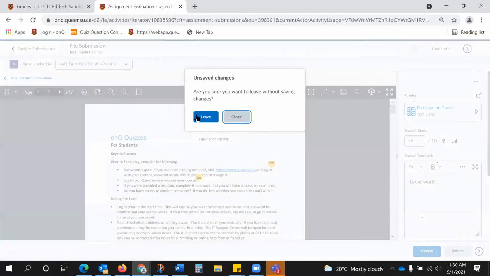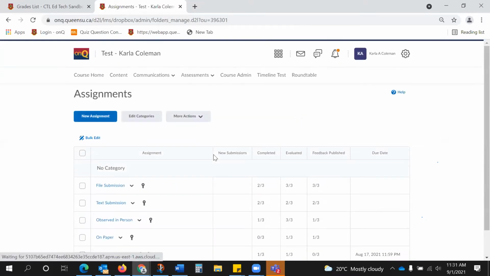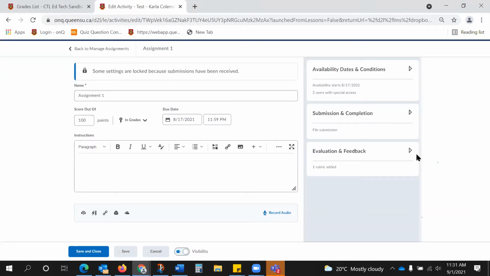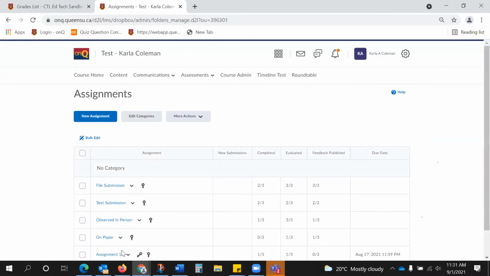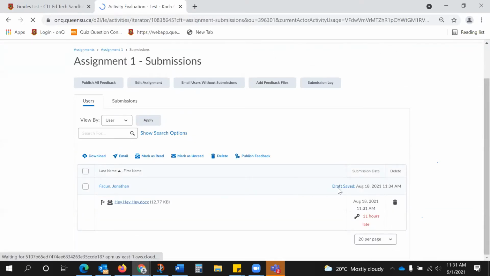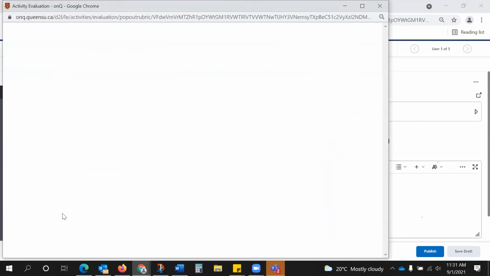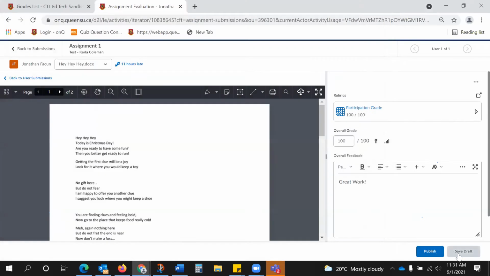I don't think, do I have one that hasn't been published? Let's see. Yeah, this one too has a rubric. You could see if you want to edit. But yeah, this one was saved as a draft. So then again, I could pop out the rubric window, enter the criteria I wish, close, and I can save as draft along the way.